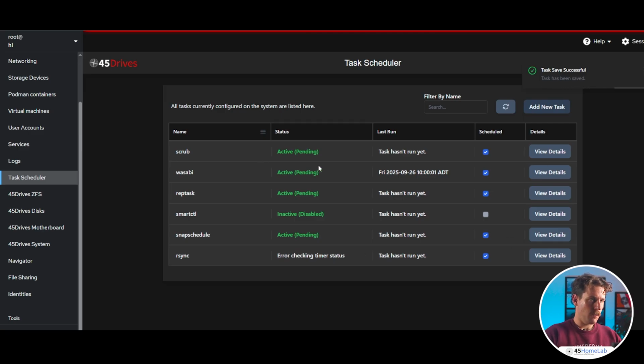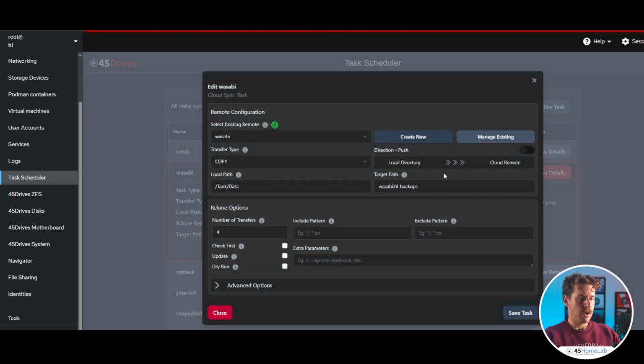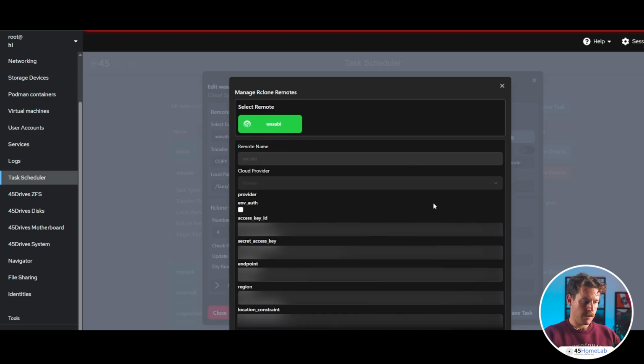The S3 or the Cloud Sync task, I already have one of those made here. And so we have quite a few options that we can actually select. You can see the Wasabi logo right there. And let's go in and actually edit our task and we can manage our existing. So I already have a remote here and we'll select that. All right, so we already have that set up here. We created our bucket, our user, everything like that on the Wasabi side of things.